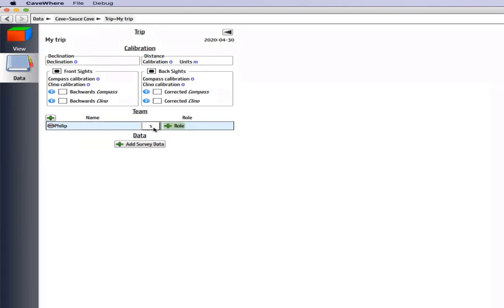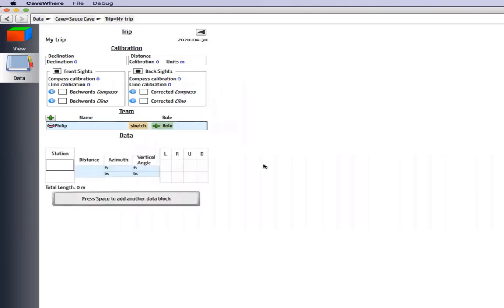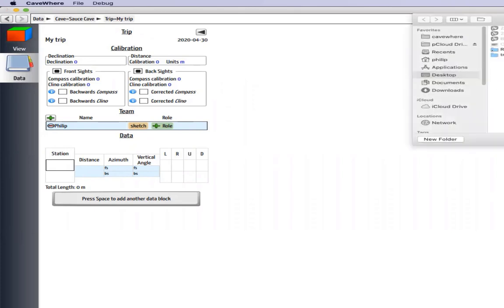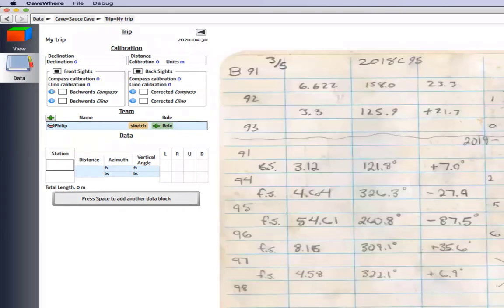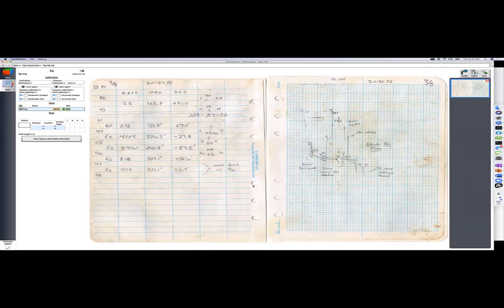And you can put a role. Usually I go and sketch some stuff, and then you can add survey data. When you get to the survey data entry, a lot of times I like to add a page of notes. So when you add a page of notes here, you get a full view of all the data, and this really helps your neck from looking down at the page and entering it.